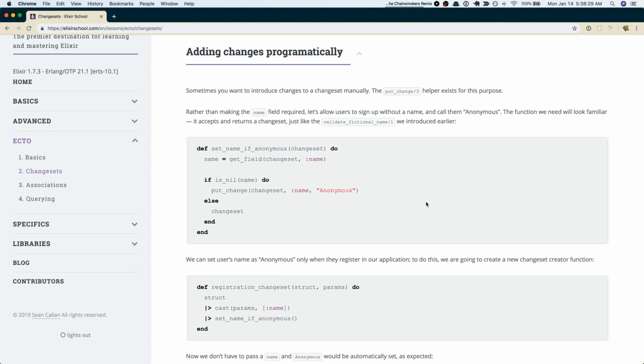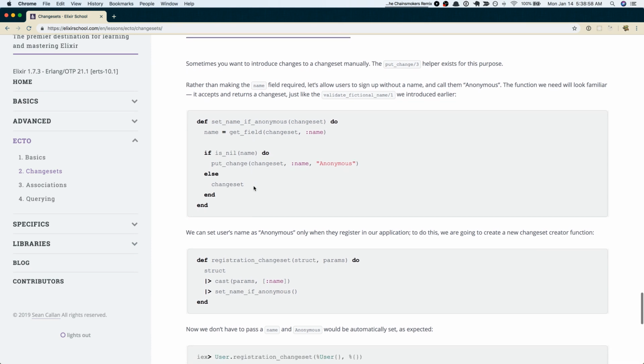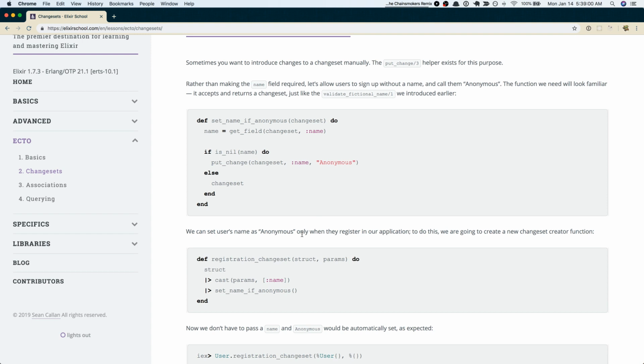Rather than making the name field required, let's allow users to sign up without a name and call them Anonymous. The function we need will look familiar. It accepts and returns a changeset, just like the validate_fictional_name one we introduced earlier. set_name_if_anonymous(changeset): put_change(changeset, :name, "Anonymous") if the name is nil. We can set the user's name to Anonymous only when they register in our application.